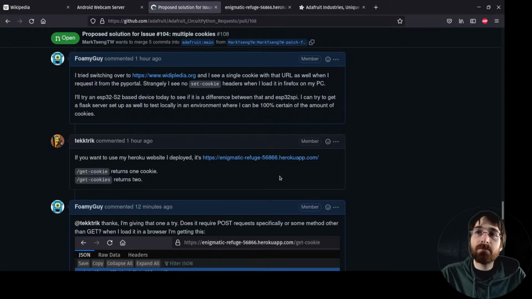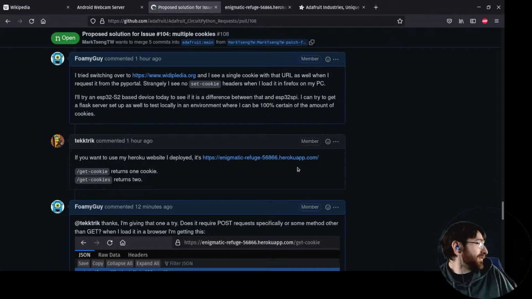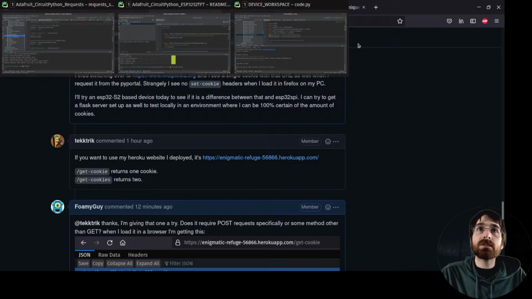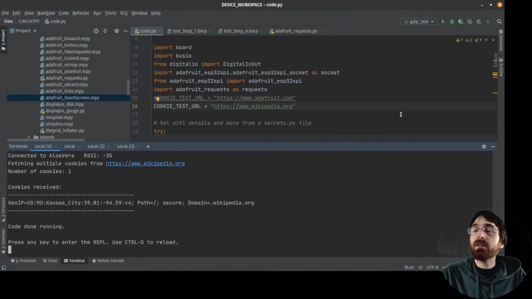TechTrick has set up a very, very simple web backend service on Heroku, which I've never used personally myself. I think it's like a cloud server service, though. You can make virtual machine servers up there and run your own backend software on it. And he has set this testing one up, which has two endpoints, one that returns a single cookie and one that returns 2 cookies. So we can test this as well. So let's do that. That's kind of where I'm at. Now you're all caught up.